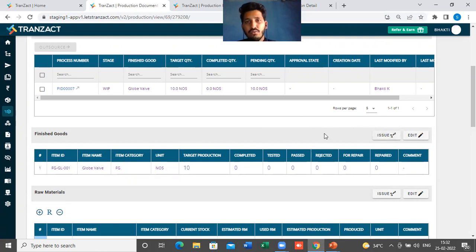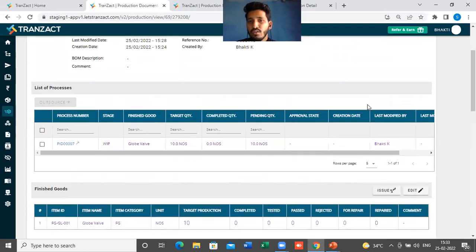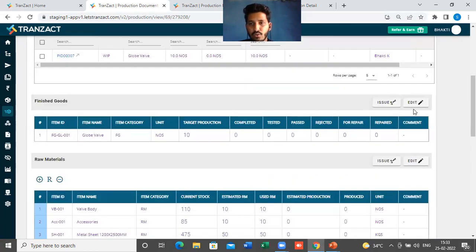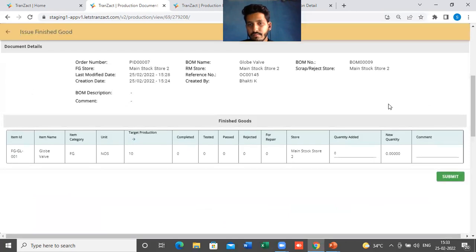So let's say I have issued the raw material and I have completed my routings. Once I complete all my routings, let's say the finished good is ready. Here again I will go to my finished good section and click on issue. My target production was 10. I have to give how much I have completed in the quantity added section. I can add it manually here, or I can simply click on the arrow present on target production. That means 10 is added, and I will click on submit here.